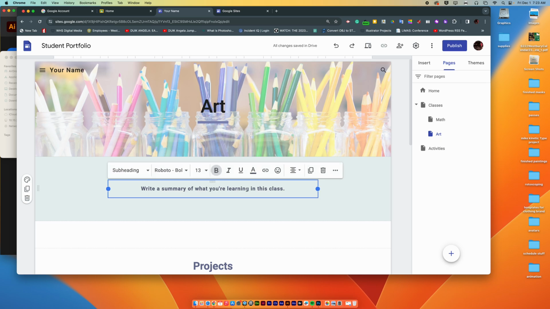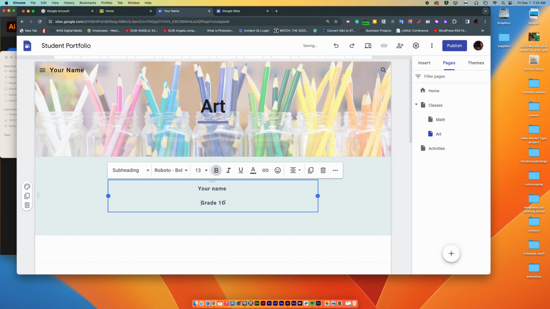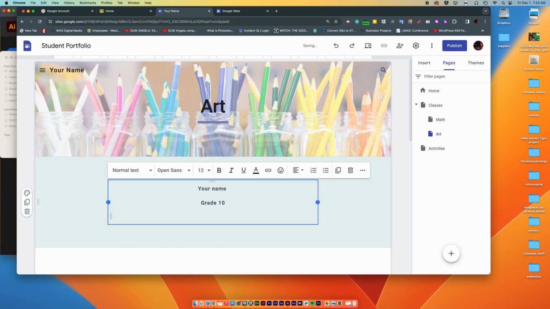write here just a little bit of a blurb about you, right? So you're going to write your name, all right, but your name. Then you're going to write a little bit about you, like what grade you're in. Let's say I'm in grade 10, all right? And then you can put these on separate lines if you want. You can kind of go like this. And a little bit of a blurb about you, just a little something so we know who you are.